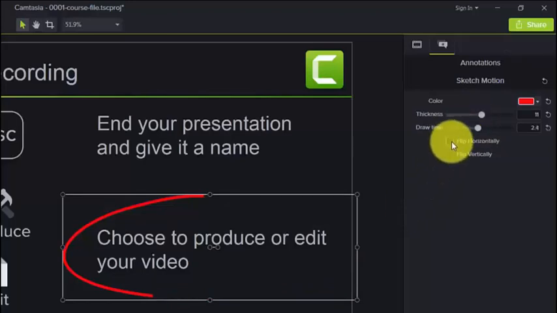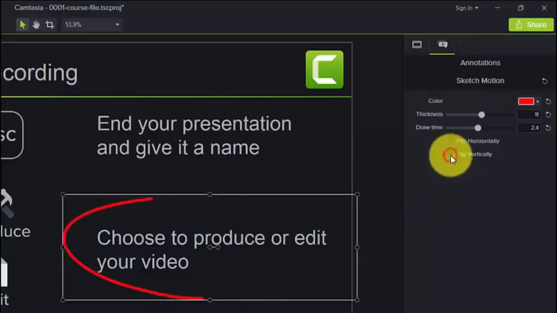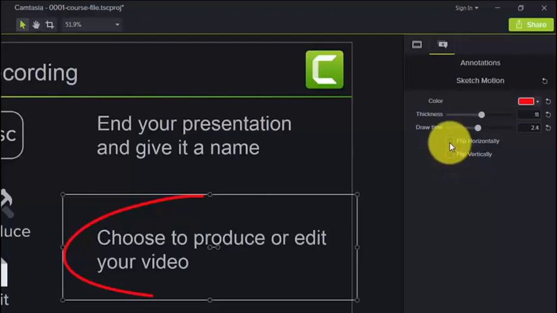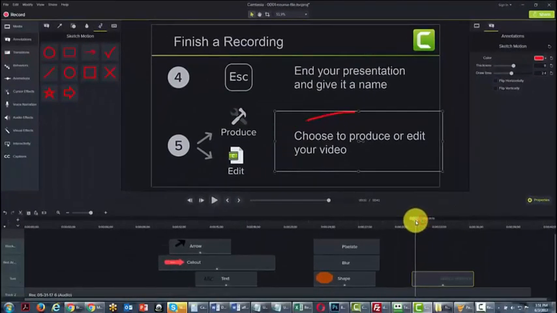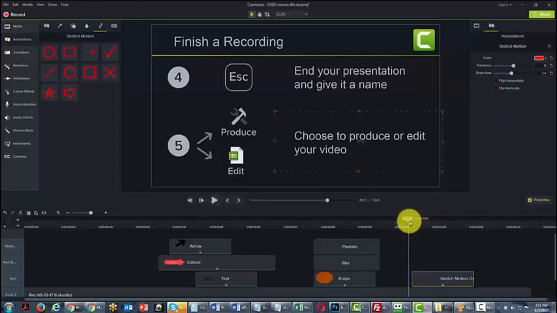We can actually flip the element vertically or horizontally. So again, always remember that when you drag an element in, you can always make changes to how it's actually going to appear by working with the properties. Because this is a special element, one thing we can do is see how it's actually going to appear in the timeline in our actual video.